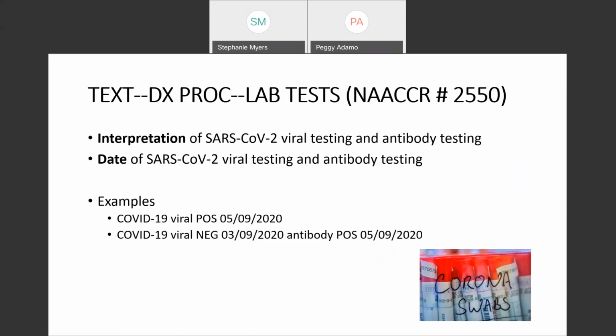Do not record tests that have an unknown test type. If you don't know if it's a viral nucleic acid test versus an antibody test, please don't record it. And do not record tests with no interpretation or when the interpretation is unknown.